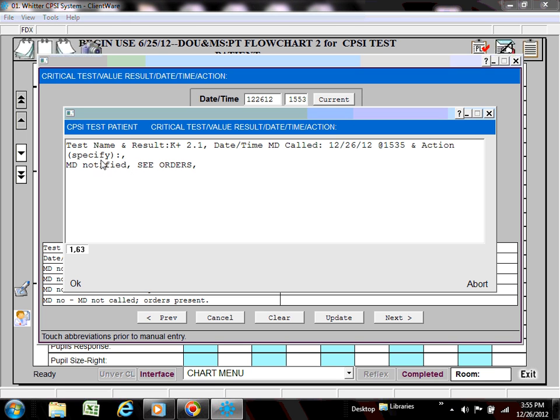And then for the third component, we need to know what the result of the provider was to the notification. And here we called him and he gave us orders, so it's referring us to the physician order sheet. So you don't need to repeat the orders here in the documentation window. You're going to go ahead and document those on your physician order sheet as a telephone order.